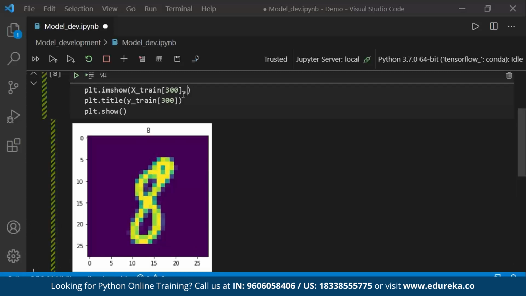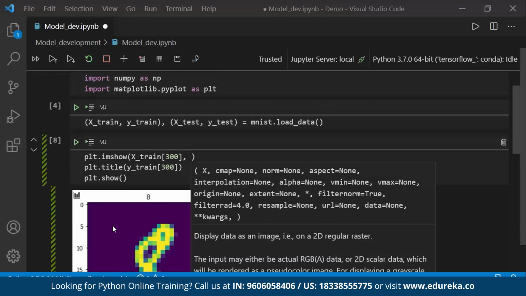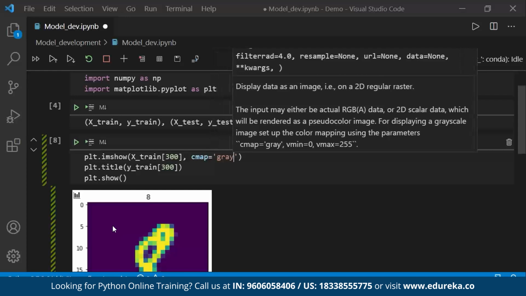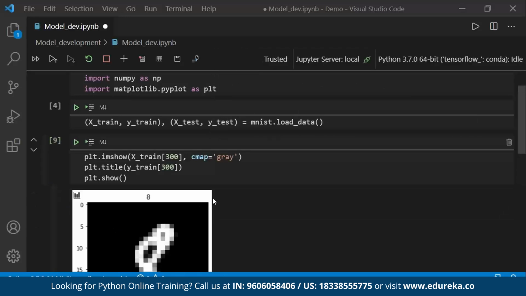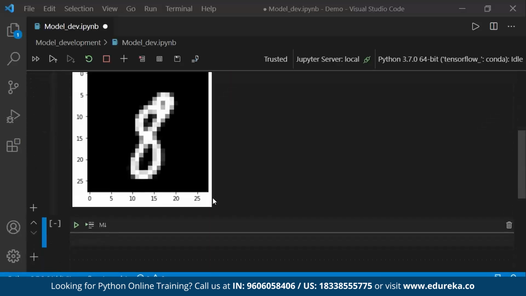And now if you're thinking that this is a color image, it's wrong. It's not a colored image. The reason why we are getting this is because matplotlib is trying to convert this. So if you want to prevent this, what you can do is cmap. We can just assign this to gray. So now our image will be in grayscale. All right. So now that we know how our data is, let's now create a model.